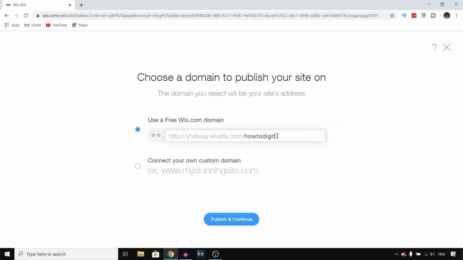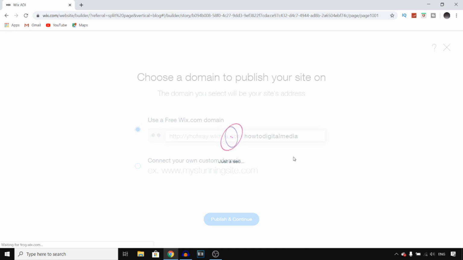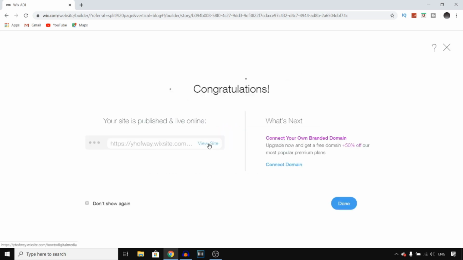Let's say how to digital media. Just like that, you can then click publish and continue, and by doing that you'll have your own custom domain name. So right now my domain name is yhalfwaytwixti.com, how to digital media. So if people put in that entire phrase, they will send you over to your own website. Once it's done processing, you can click right there on view site if you want to, or you can just click on done and you successfully publish your own website.